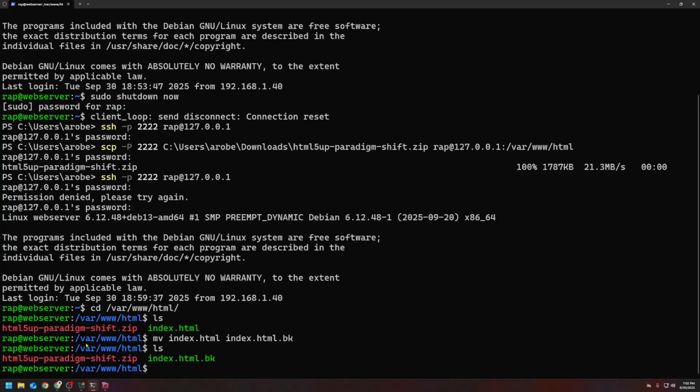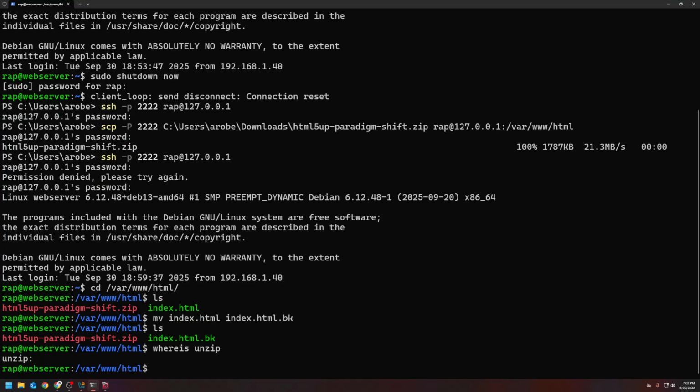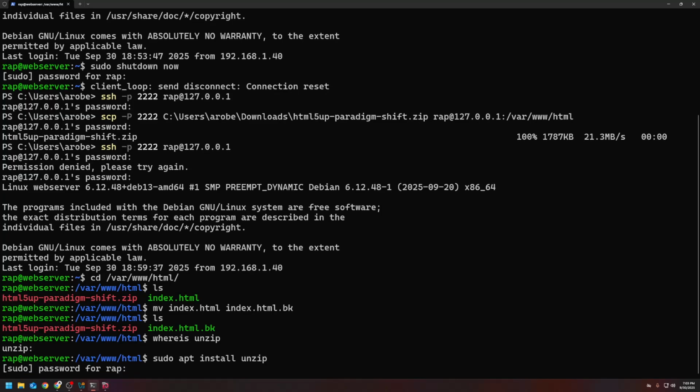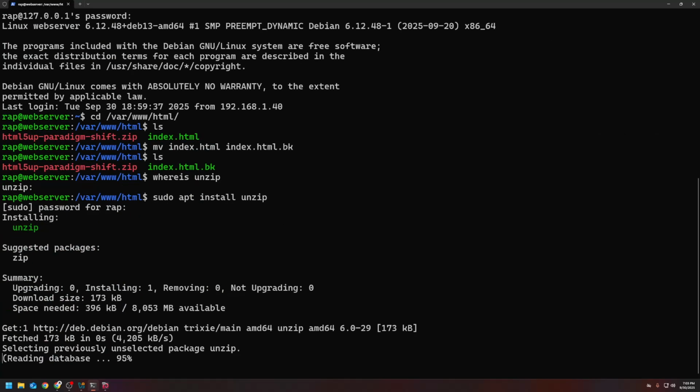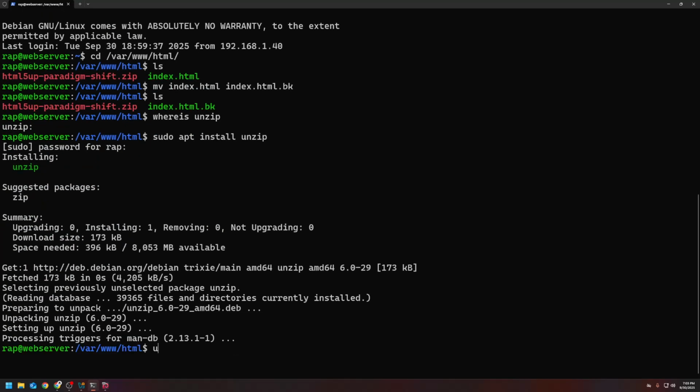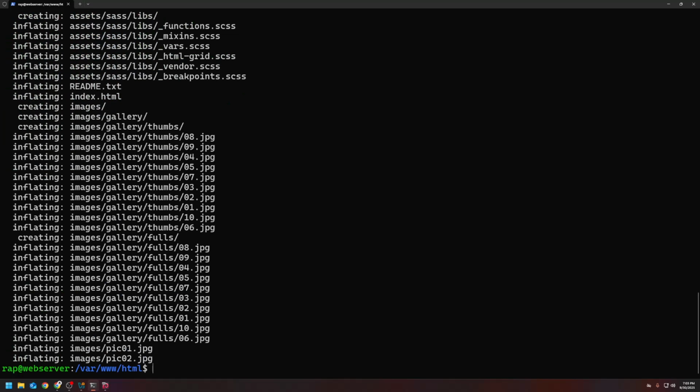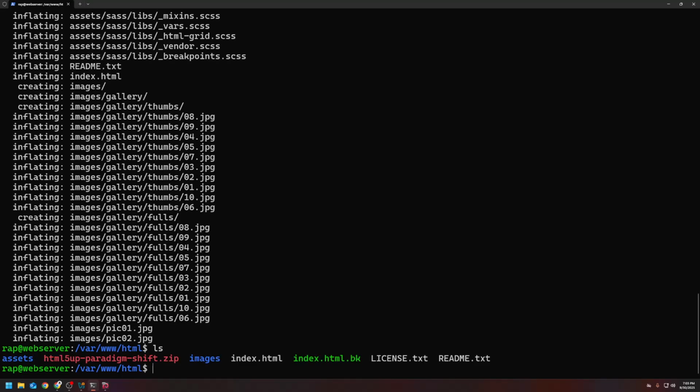Good. Now we're going to unzip this. However, it's very likely that the unzip command is not installed. Let's see if it is. Where is unzip? Yep, it's not installed, so let's install it. Sudo apt install unzip. Now let's unzip the folder. Done. Let's list the files that are inside the folder and take a look.